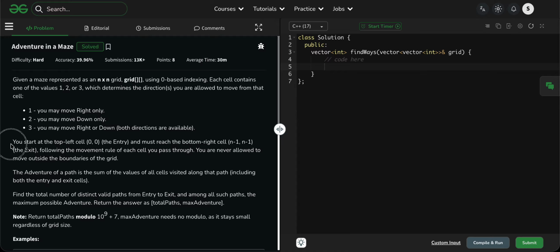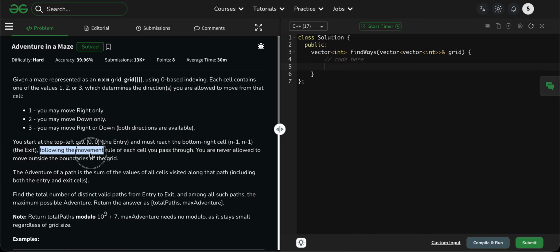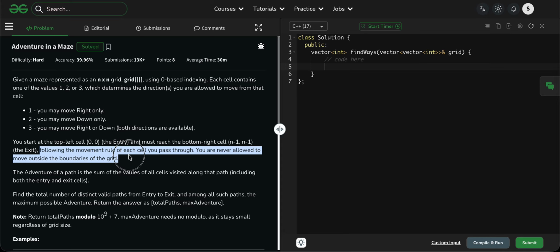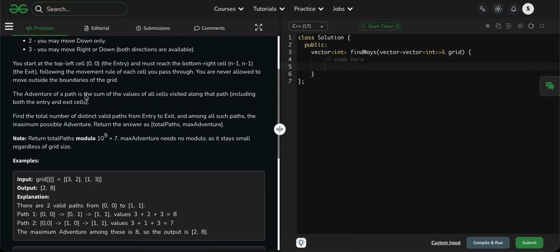So what we have to do: you start at the top-left cell (0, 0), which is the entry, and you must reach the bottom-right cell (n-1, n-1), which is the exit, following the movement rule in each cell you pass through. You are never allowed to move outside the boundaries of the grid. The adventure of a path is the sum of the values of all cells visited along that path, including both the entry and exit cells.